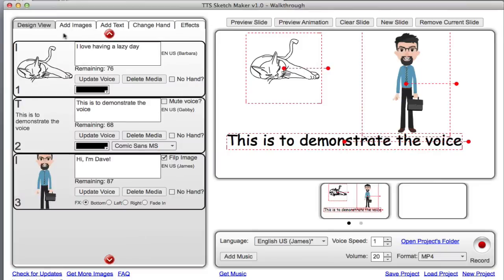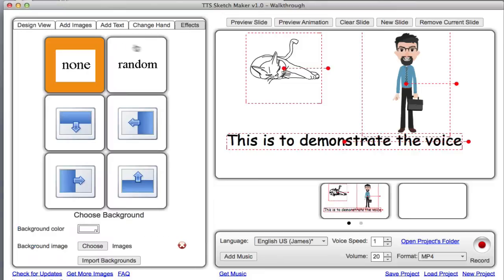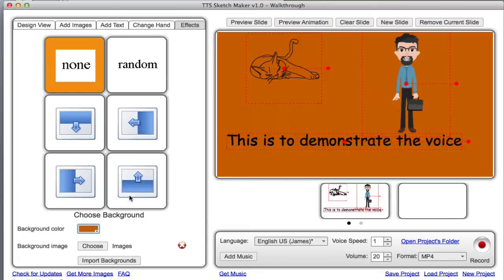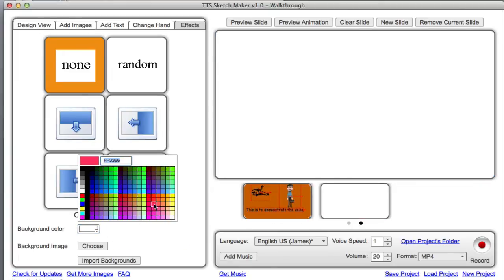But like I said, you do get quite a lot of images already included in the software anyway, and they draw perfectly well. So this is the effects tab, and these are the transitions between your slides. So you can choose to have no transitions, random transitions, or just transitioning by moving left, right, up and down. You can also set the background color. If I move it over to the next slide, I can choose a different color.